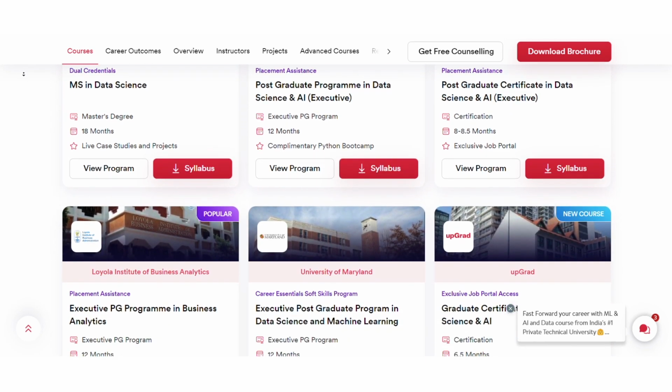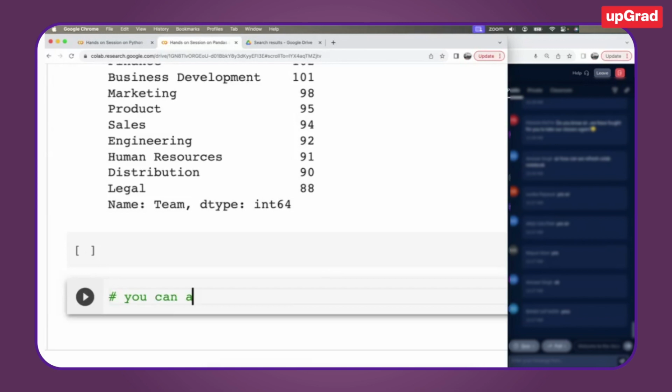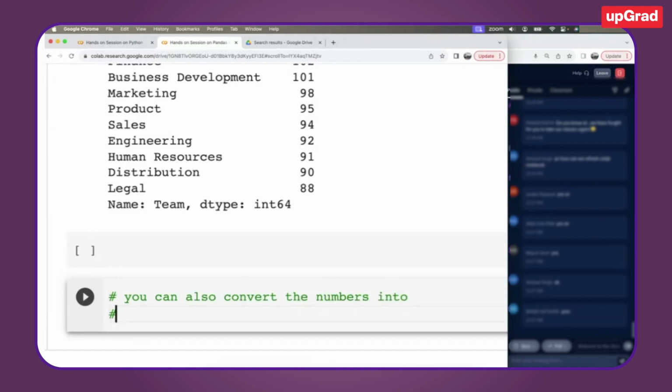Alright, now back to the lesson. You can also convert the numbers into percentage distribution by adding normalize=True.